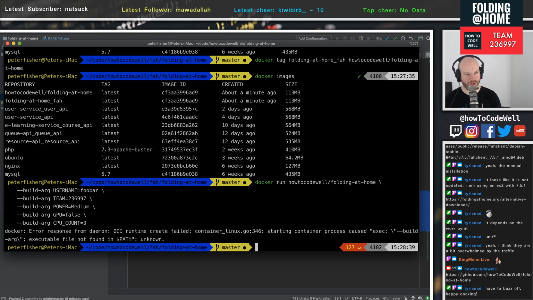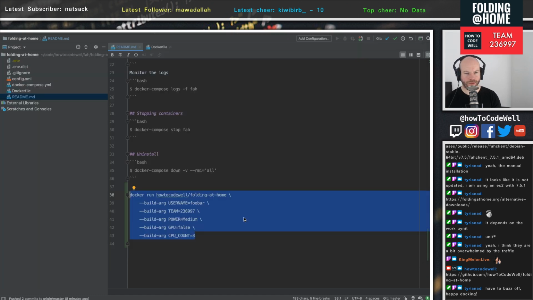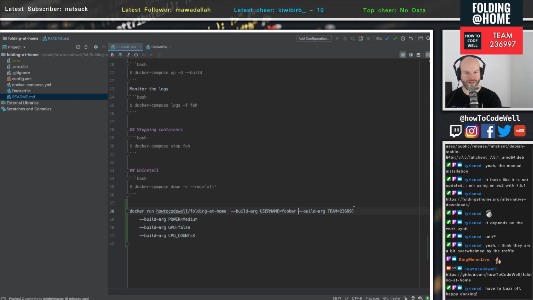Okay, --build-arg is not found on path. Maybe if we... Have I got these around the wrong way? No, that should be okay. Let's just get rid of all these, put this all on one string, just for the time being.